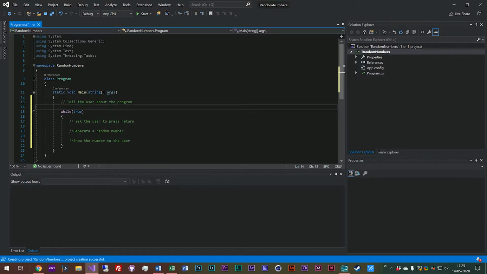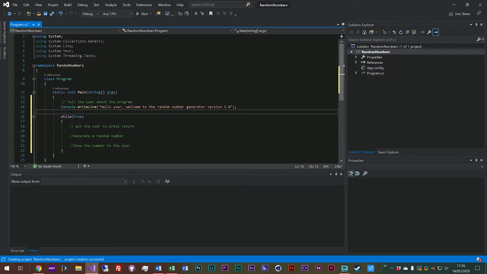So we know how to talk to the users. We're going to use console.writeLine. Say, hello user, welcome to the random number generator version 1.0. Actually, be handy if it said generator. So that's our introduction. We're going to ask the user to press return.